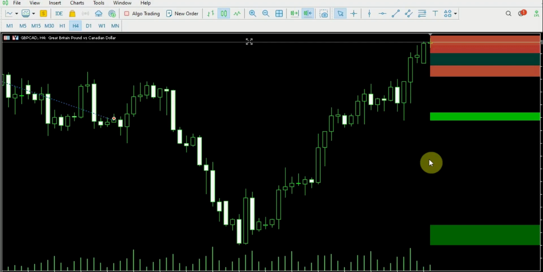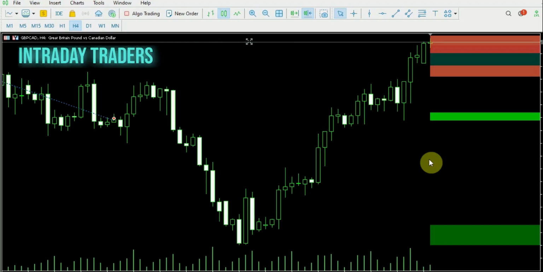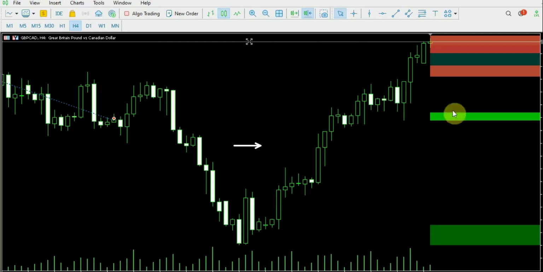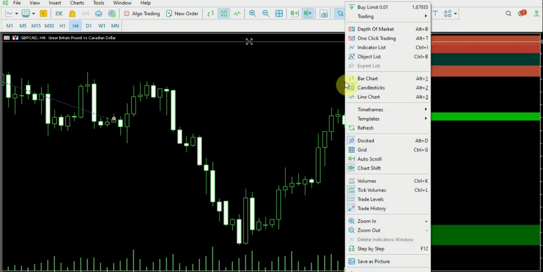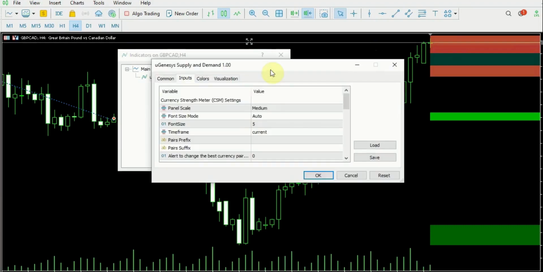Our indicator has three zones: the major zone, the minor zone, and the standard zone. For intraday traders, I'd suggest using the minor zone, and for swing traders, the major zone would be suitable for you, okay? Right now we're seeing all three zones overlapping with each other, but I want to show you each zone individually, okay? So let's right click here, select our indicator list, choose our uGenesys supply and demand, and hit properties.